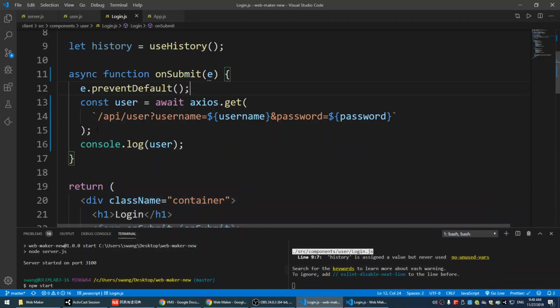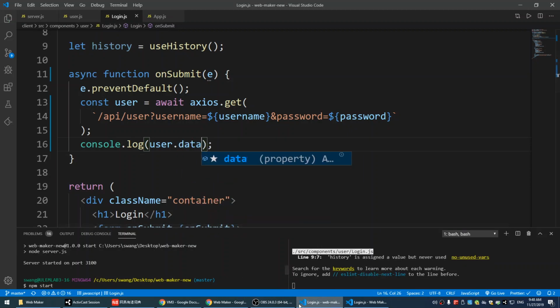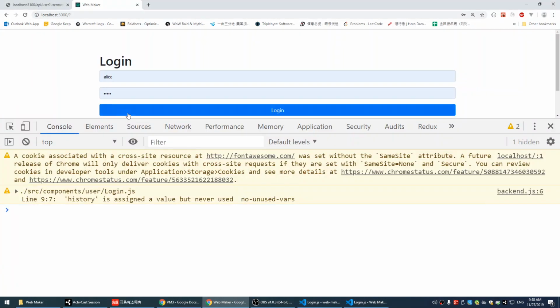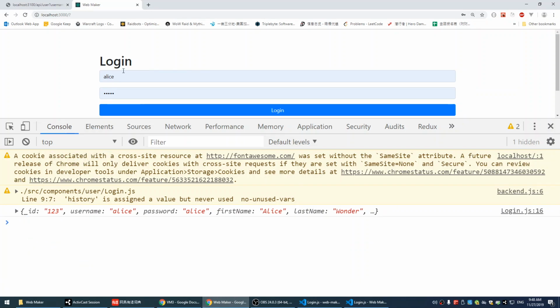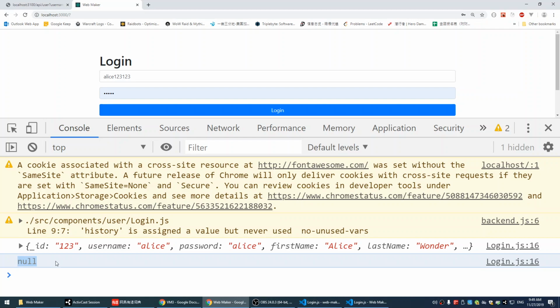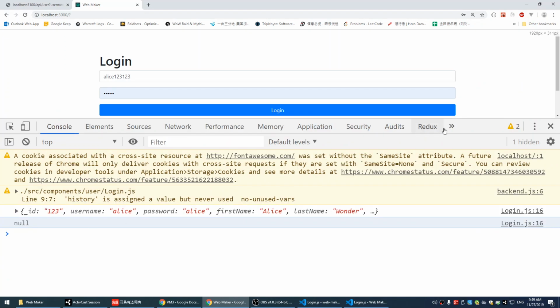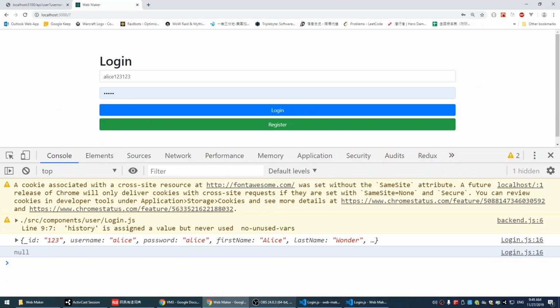So if I console log user the data, that is actually the user information we get. Login, so this is the user information we need. Send a request and the response comes back with the user information we need here. If I enter a wrong username and wrong password, it's gonna give me a null. There's no user we found in the server. It's giving me a null. Right? So now we can know if we're logging in or not.